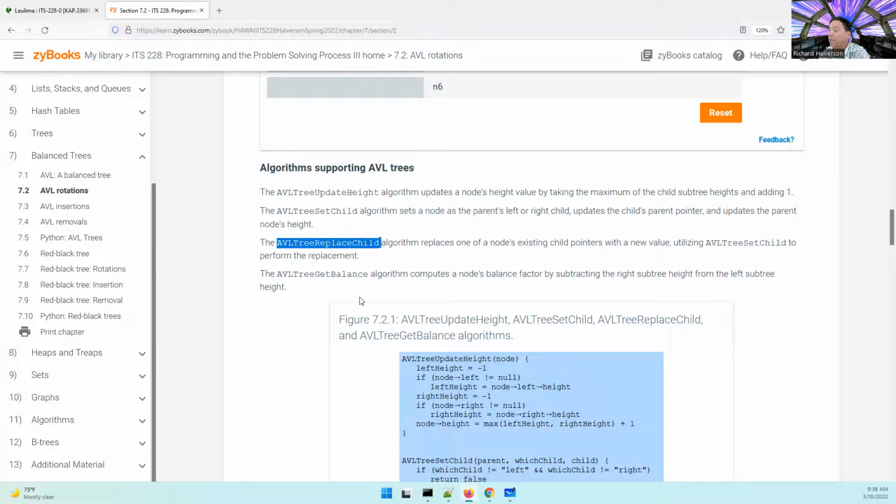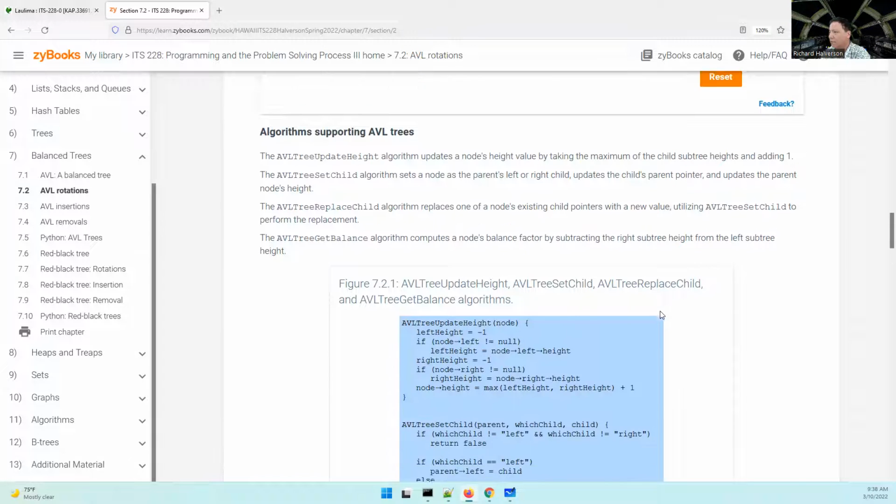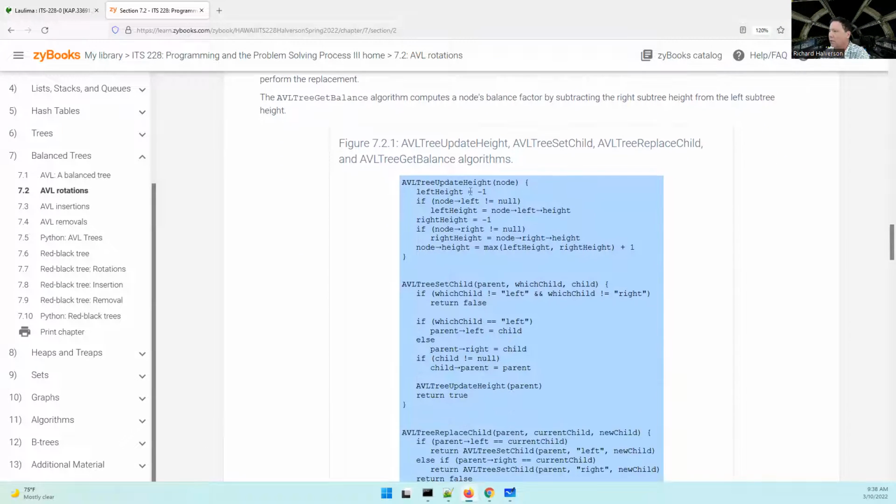And AVL tree replace child replaces one of the node's existing child pointers with a new value, and utilizes this AVL tree set child algorithm. And AVL get balance computes the node's balance factor by subtracting the right subtree height from the left subtree height. So these are how these algorithms work.